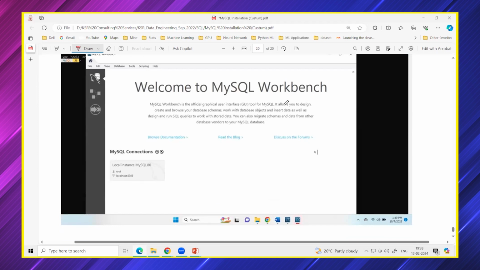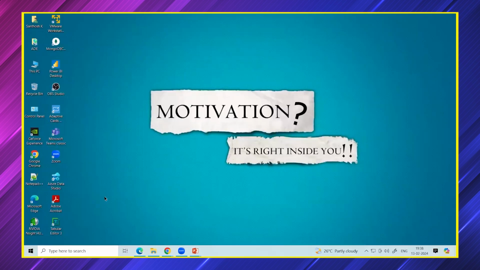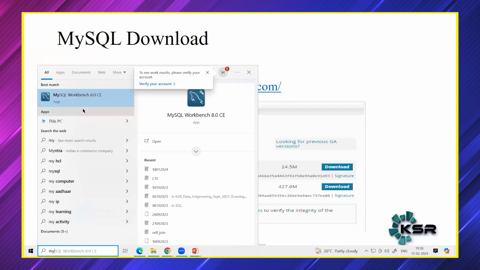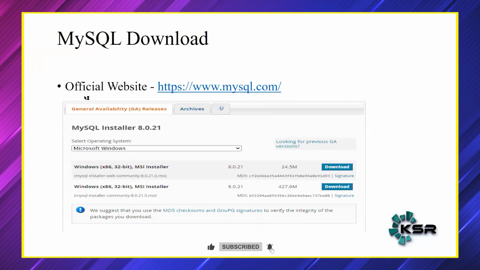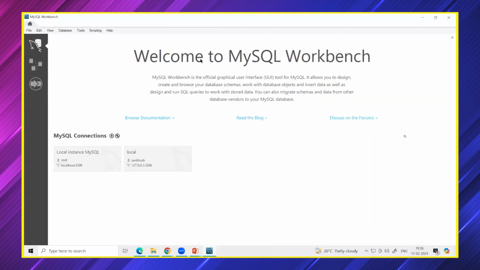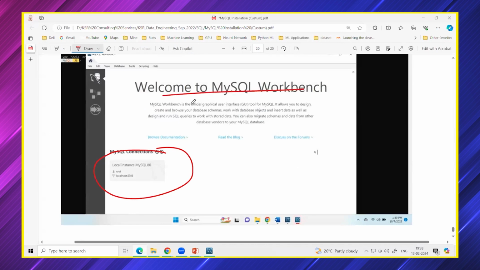Now, this is called MySQL Workbench. You simply go here and search MySQL Workbench. This is a software. The moment you open this, there is a window that will appear, which is called Welcome to MySQL Workbench. And you have to see one local instance here. If this one box is present, and if you see this message, that means your installation is complete.